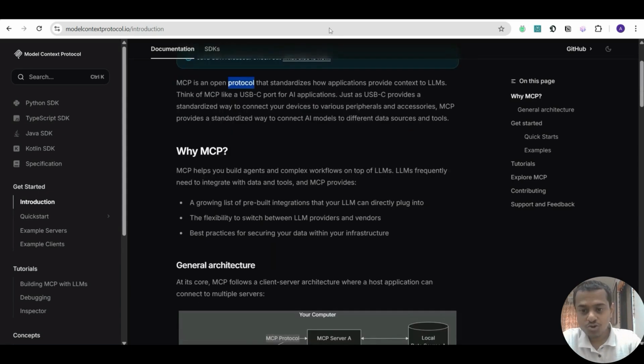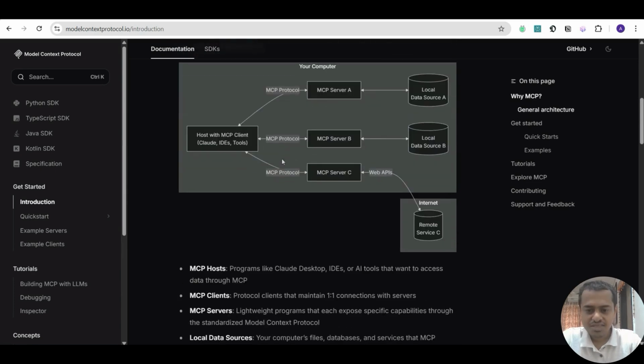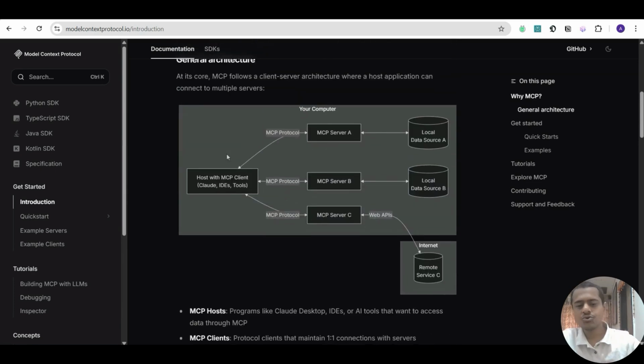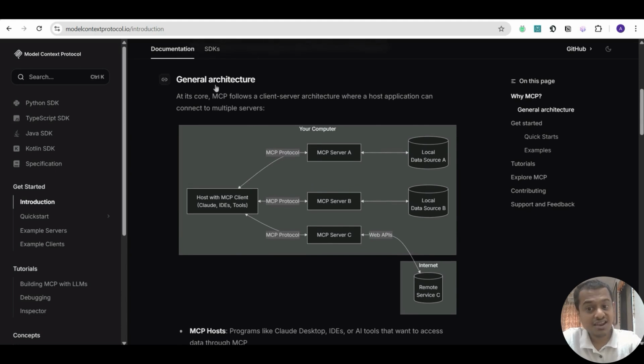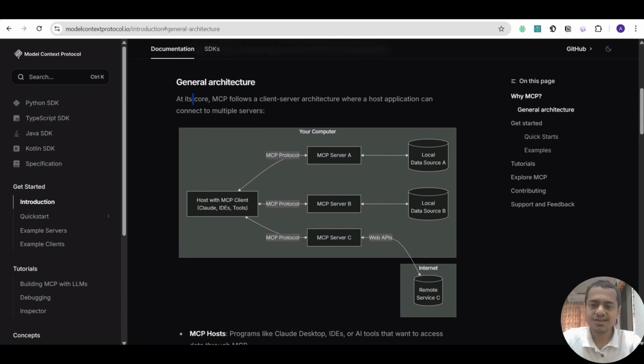So do look into this. It shows how this was designed, right? So I'll just quickly gaze over it. The general architecture looks like this. At its core, MCP follows a client-server architecture where a host application can connect to multiple servers.